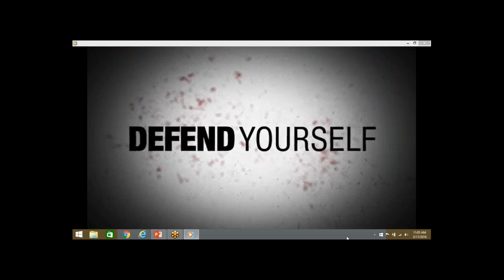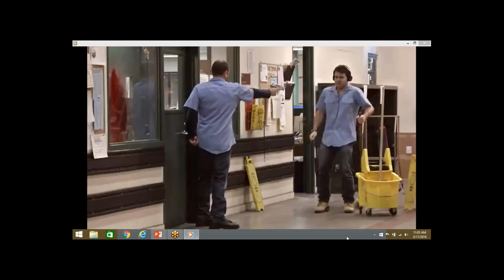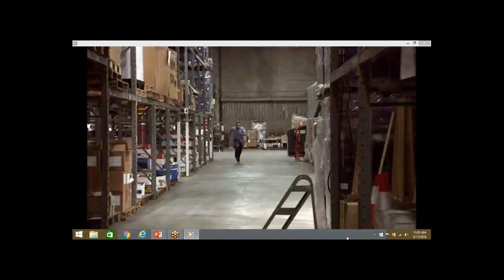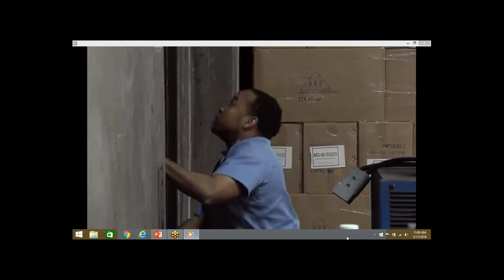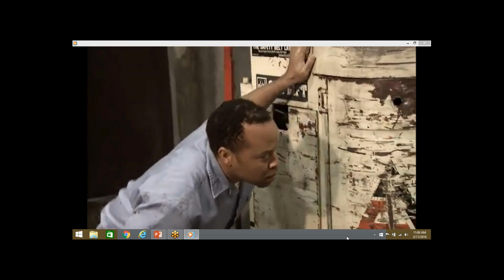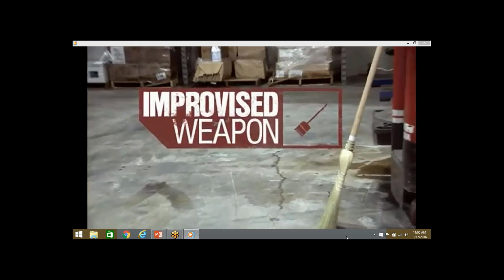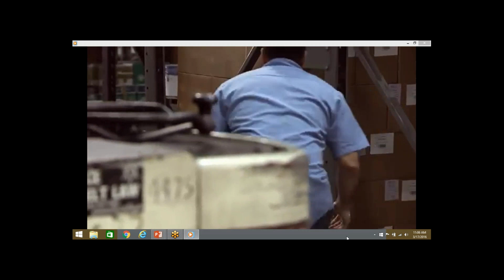Defend yourself. If you cannot escape the location and you can't shelter in place, you may have to defend yourself as a last resort. Almost anything can be turned into an improvised weapon. Look for something that can disrupt the shooter's ability to see, breathe, or control their weapon.